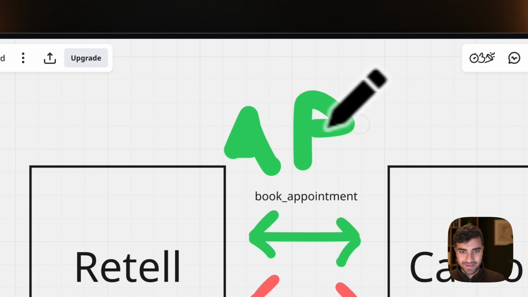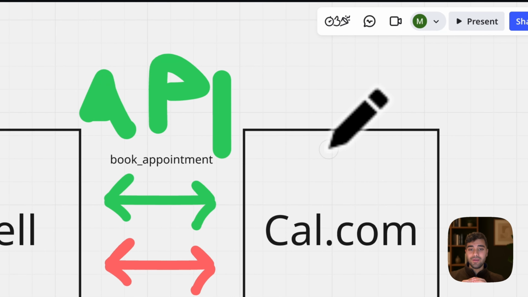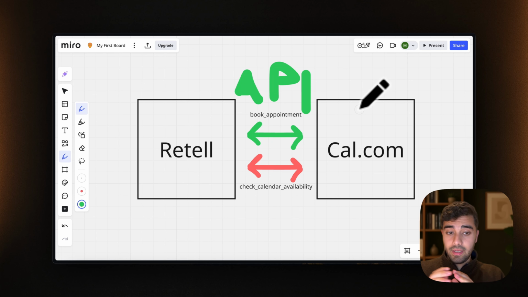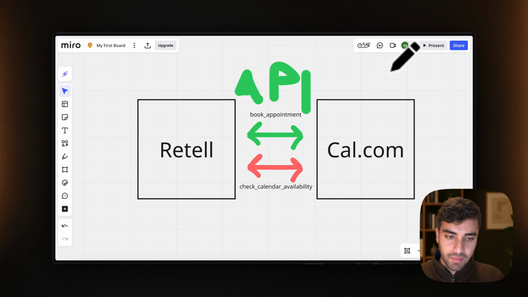So that's a big one, the API, which we will be getting from Cal.com. A requirement for this is the 2 functions, the prompt, of course, an API key, and an event ID, which is the calendar that we want to look into. So with that said, let's start with Cal.com to set everything up, in order to then go back to Retail and set it up easily.